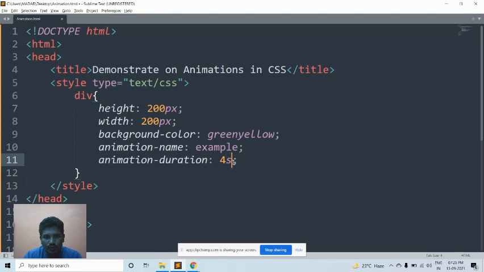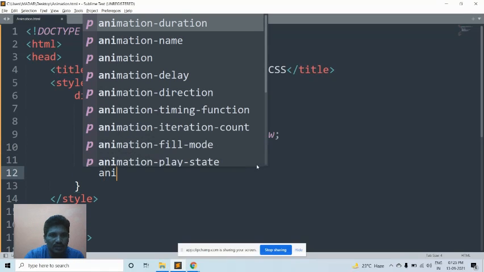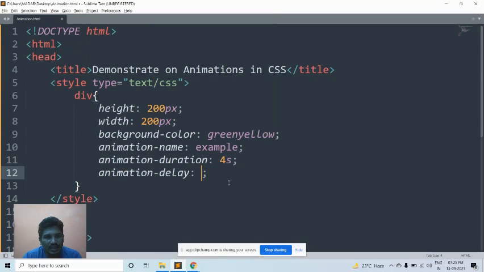Then there is animation direction, which is forward or backward. I don't want to use it; I will use it later. Animation delay means the animation is going to start after how many seconds. Suppose I want to use 2 seconds. Okay, I don't want to use it here. Later I want to use the animation delay function.